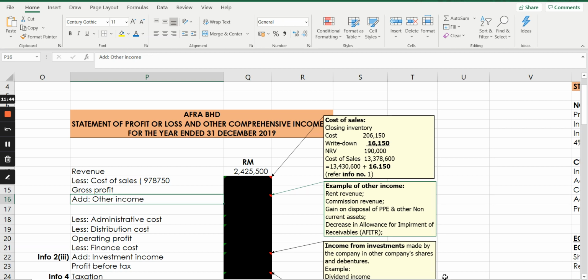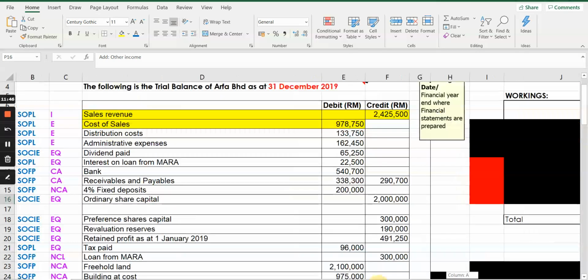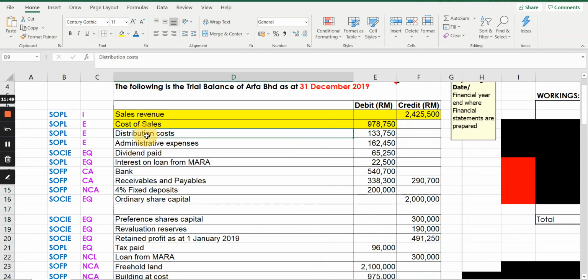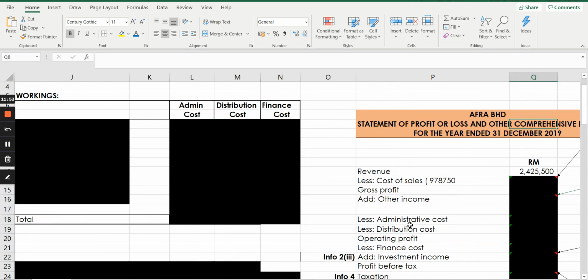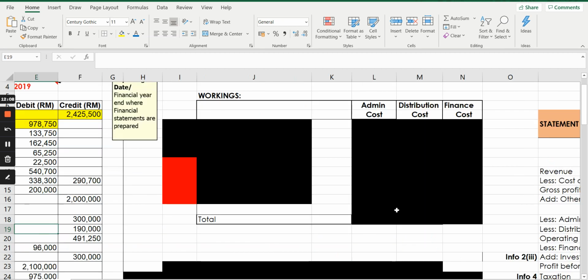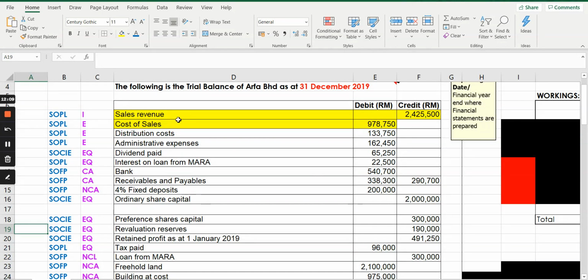After you have done that, you can do all the posting, meaning that the distribution cost should be put in the working section, yes, but you need to also understand that distribution cost is here. Admin cost, the one that you have in the trial balance, should be put also in the part that you have in your question here. Okay, you can do that. Do all the transfer first.